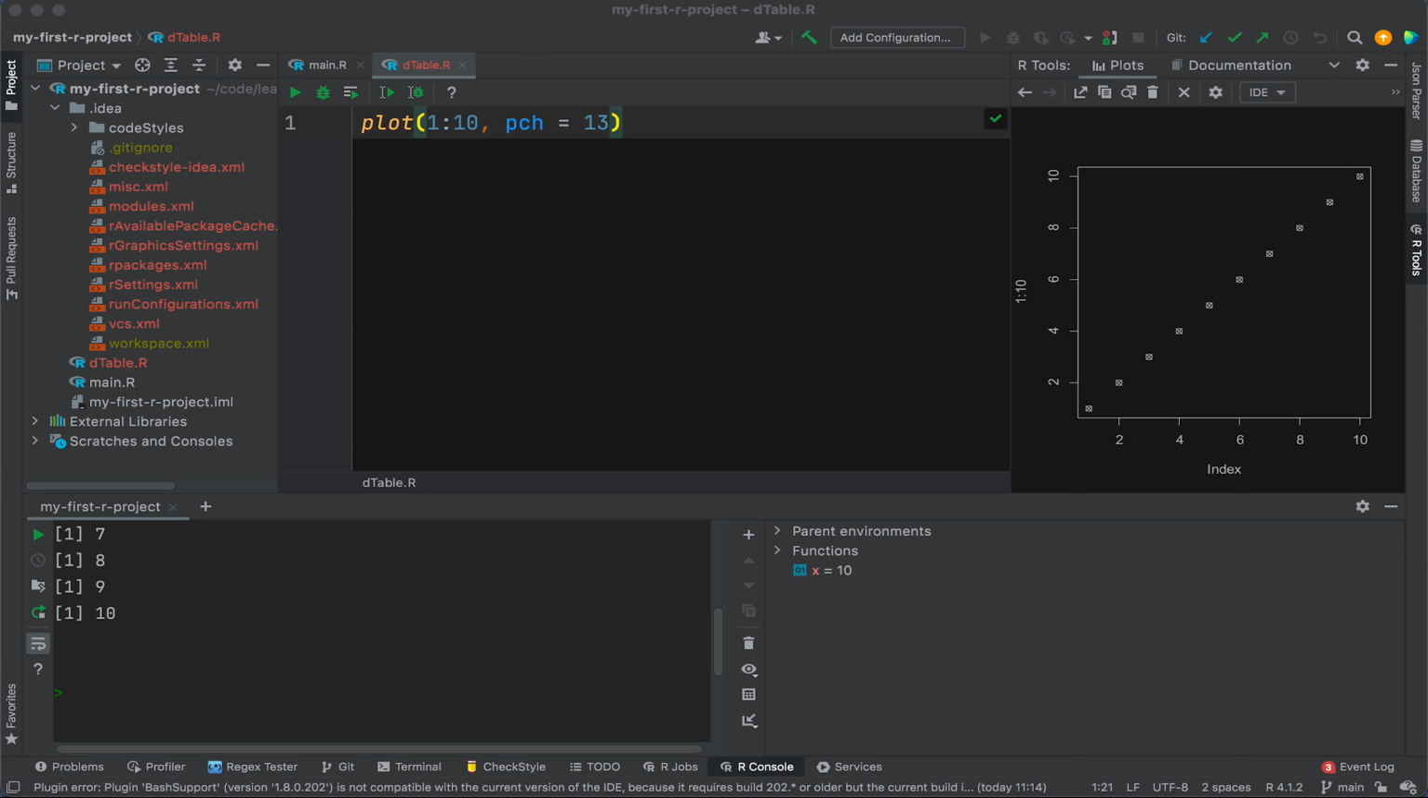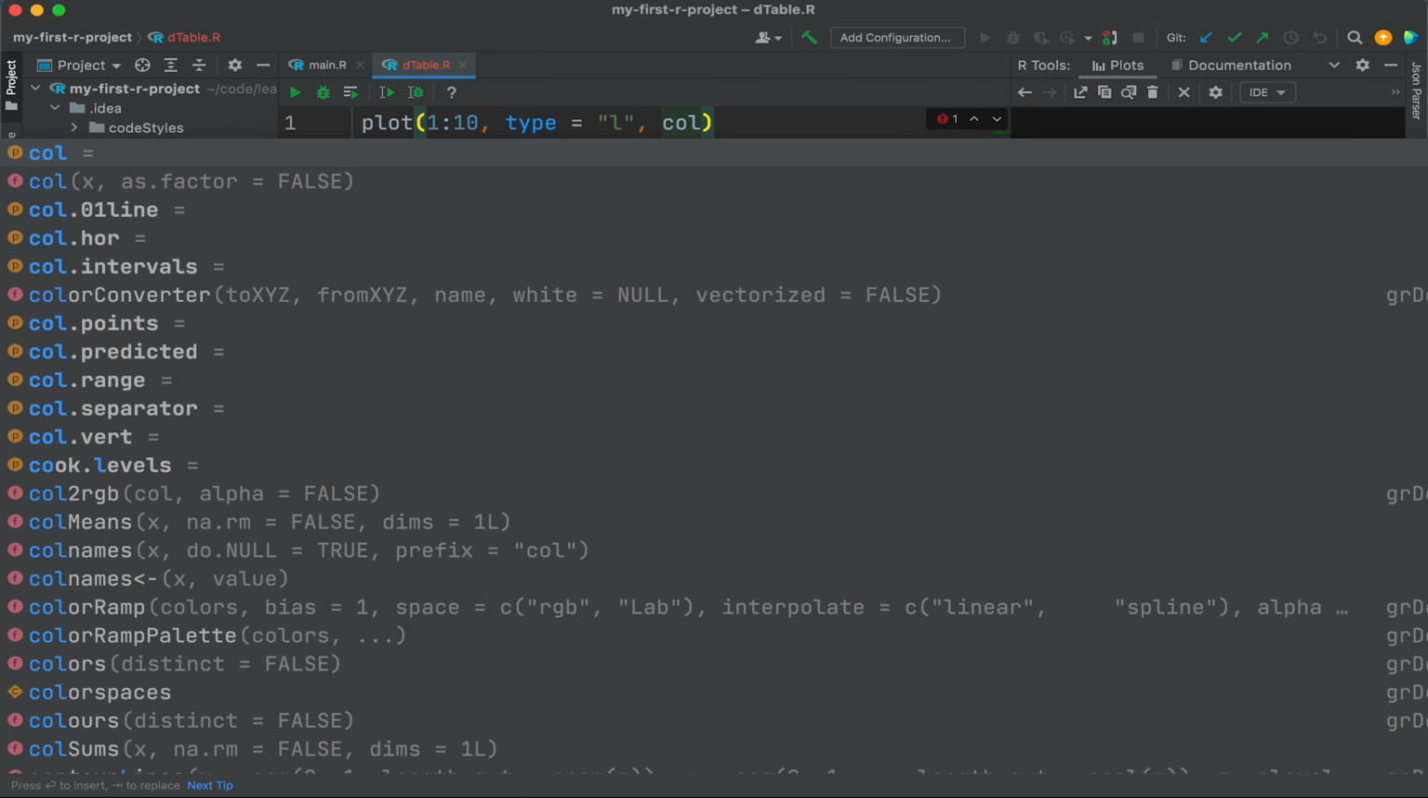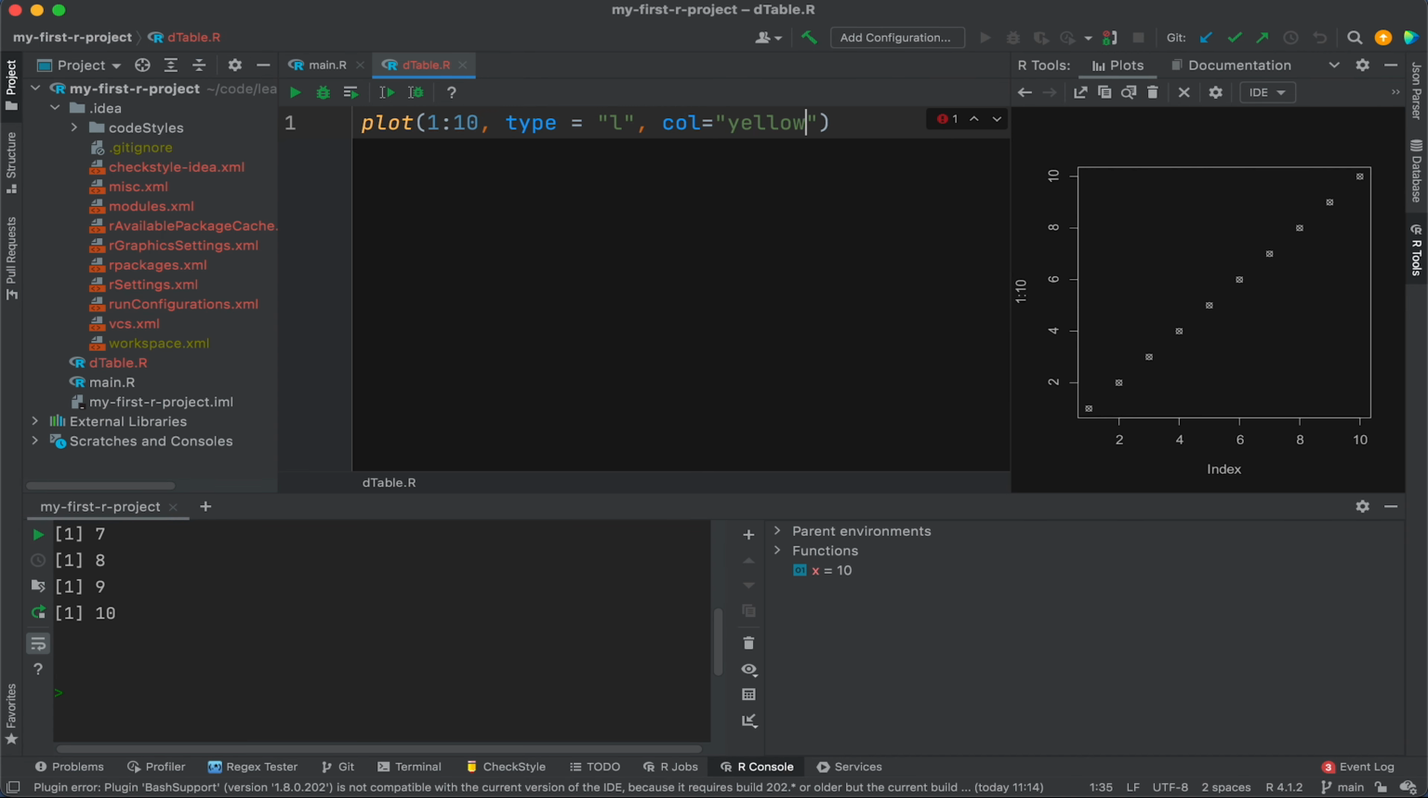Now let's see if we want to change the color as well. So let's go back to a line graph. Let's say type equals L, and let's tamper with the color. Oops. Okay, and there we have a yellow line. So you can see how easy it is to manipulate these charts to get exactly the kind of output that you're looking for.